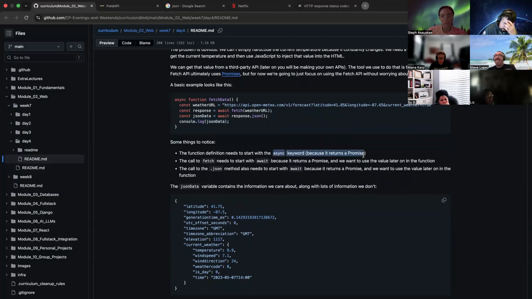Some things to notice: the function starts with the async keyword because it returns a promise. And I don't want to get too deep into what a promise is, but I'll just explain it this way. This is my favorite explanation of a promise.